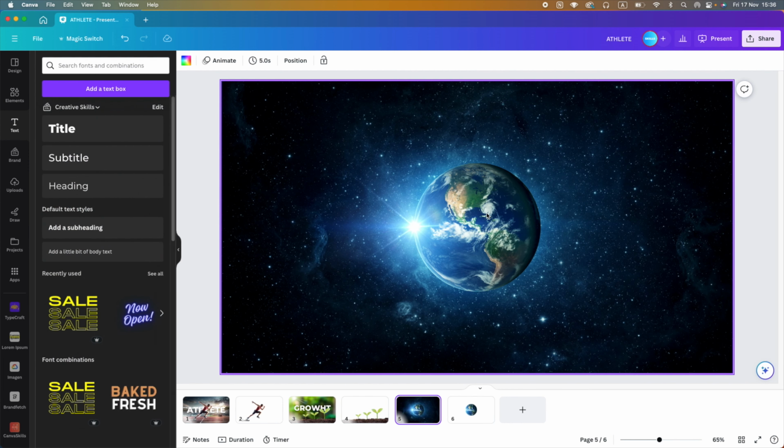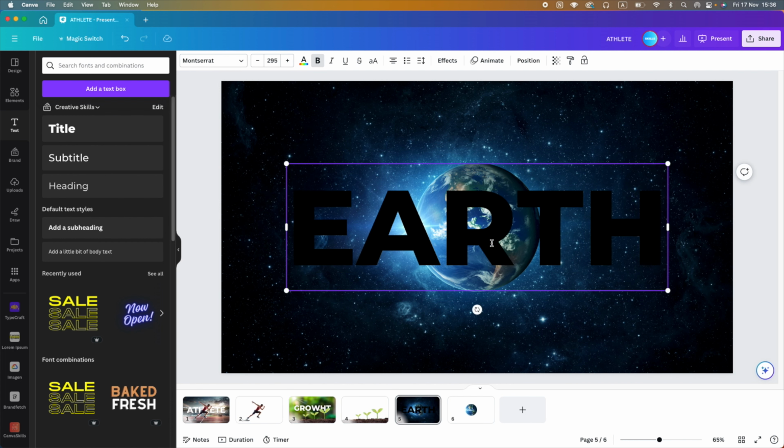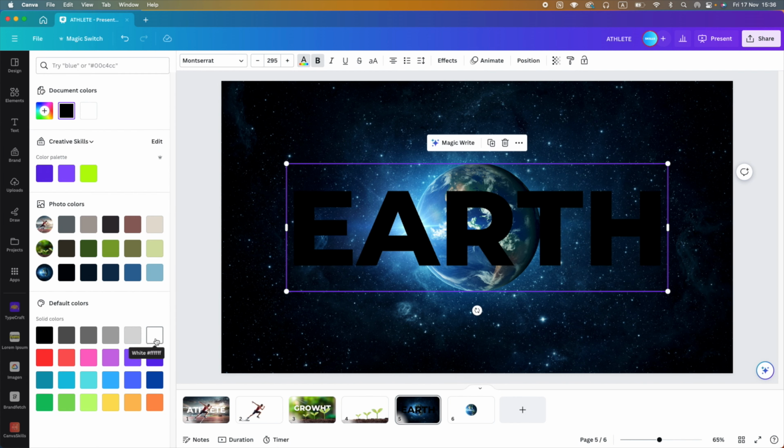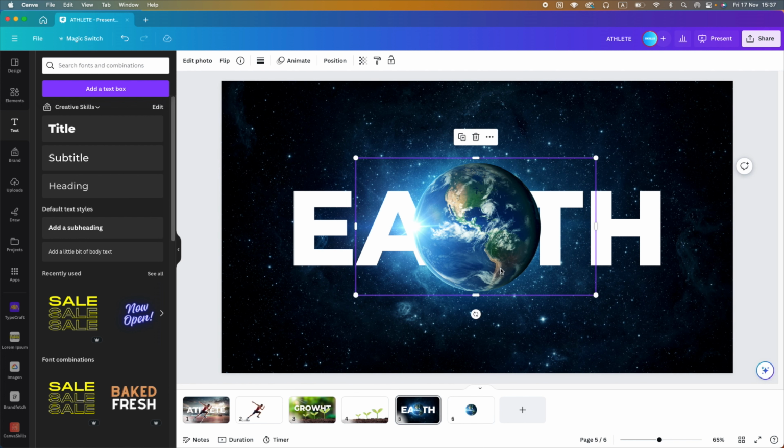Let's add some title text. Let's call this Earth. Increase the size. It can be quite large and it can have some overlap. Let's change the color to white. Now let's paste the Earth on top of the picture.